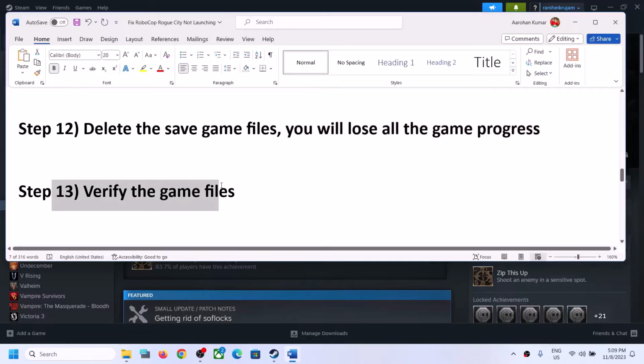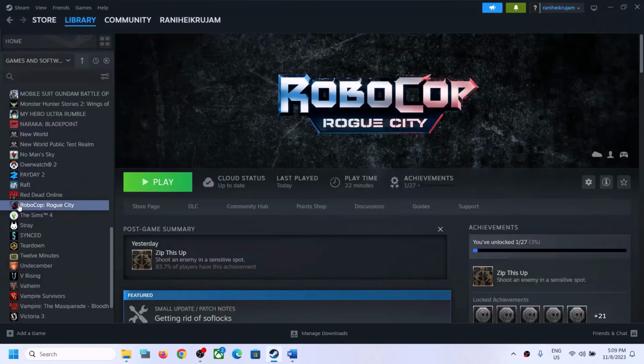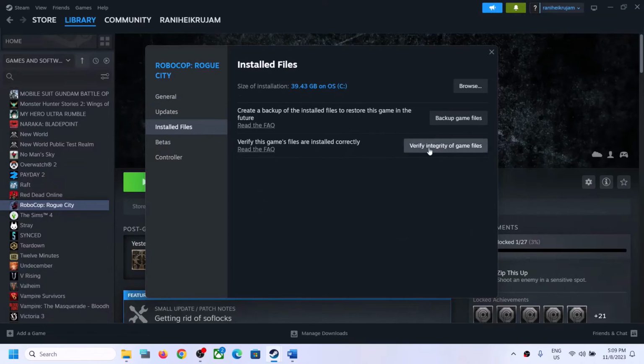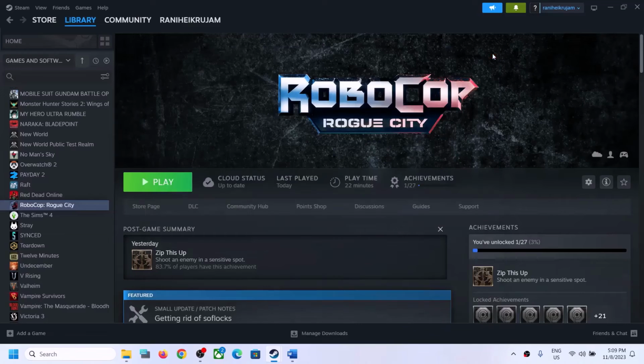Next step is to verify the game files. Now this is important. So make a right click on the game, select properties, go to the install files tab and then click on verify integrity of game files. After the verification, launch the game.